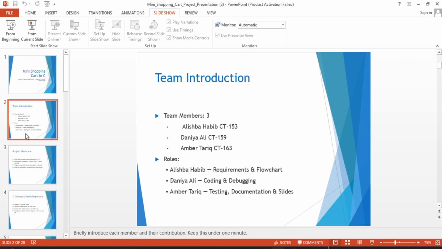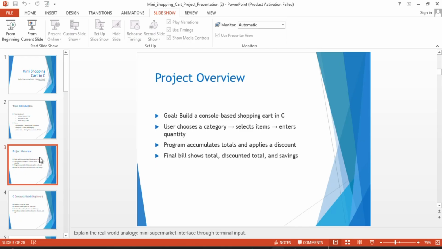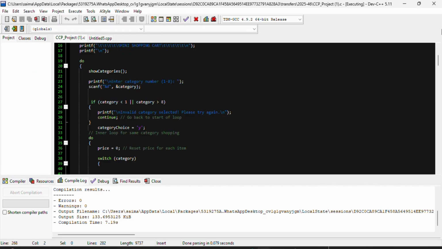The main idea of this project is simple but practical. The user first chooses a category, for example, dairy or meat, and then he or she will select the further items that are included in that category. This is the whole overview of the code.